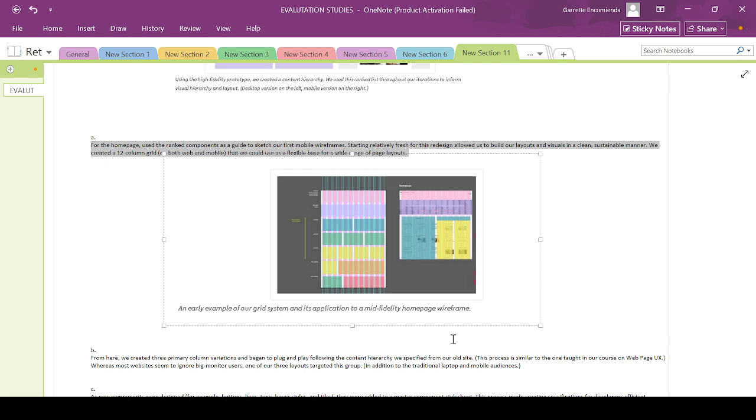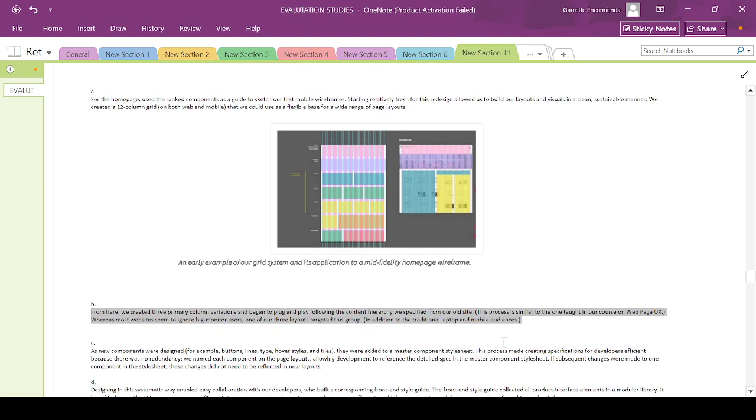From here, we created 3 primary column variations and began to plug and play, following the content hierarchy we specified from our old site, to see what the best content hierarchy was that we could apply. This process is similar to the one taught in our course on web page UX.